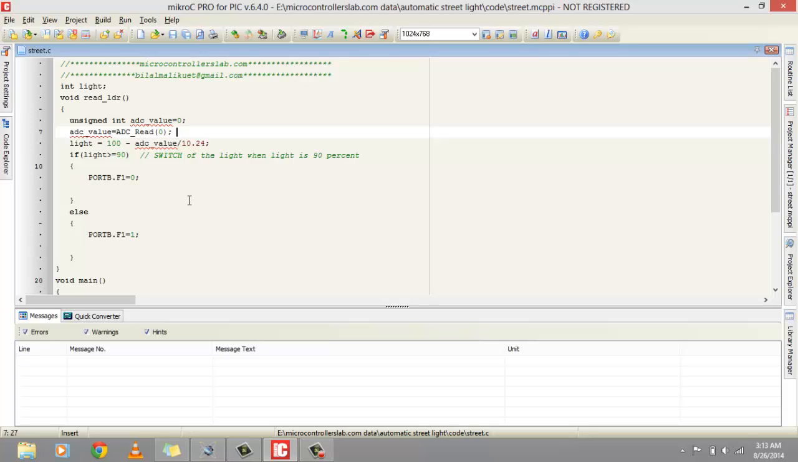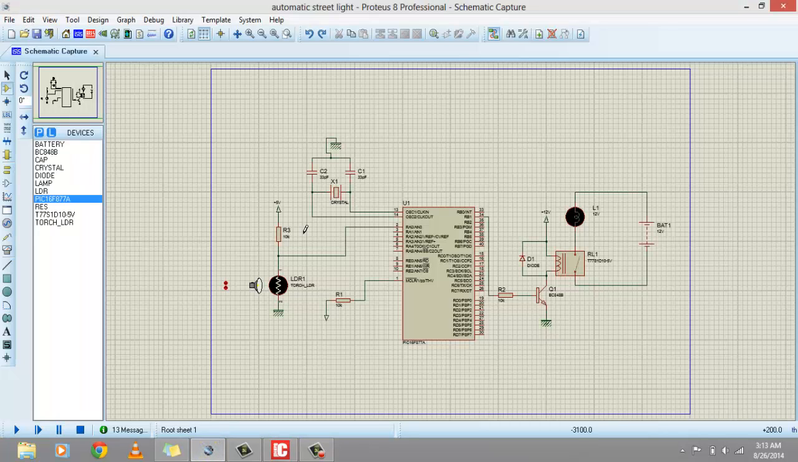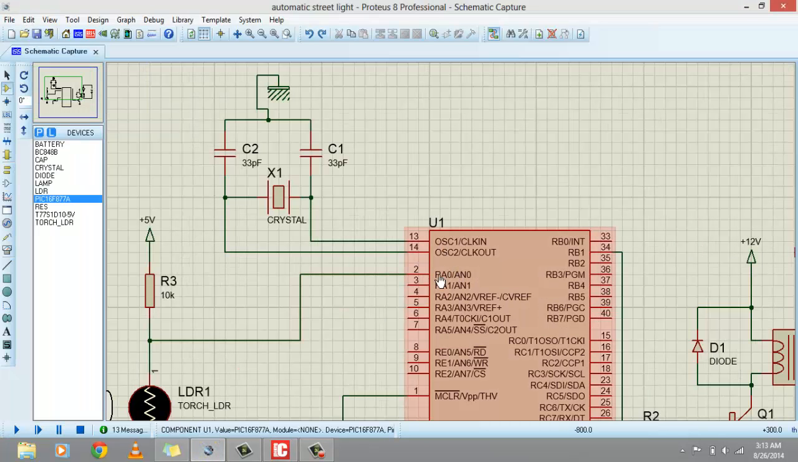The voltage generated across the LDR is basically an analog voltage, so we need the analog to digital converter of the microcontroller. This pin RA0 is an analog pin, and the analog to digital converter will convert this analog voltage into a digital value, because a microcontroller is a microcomputer system which does not understand analog values. It can only understand digital values. That's why we need to use the analog to digital converter.